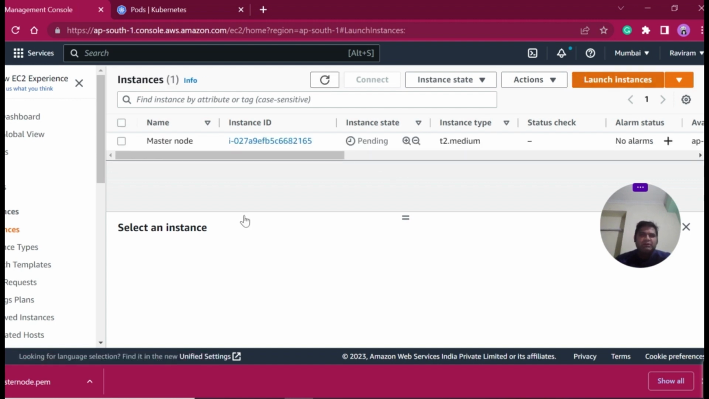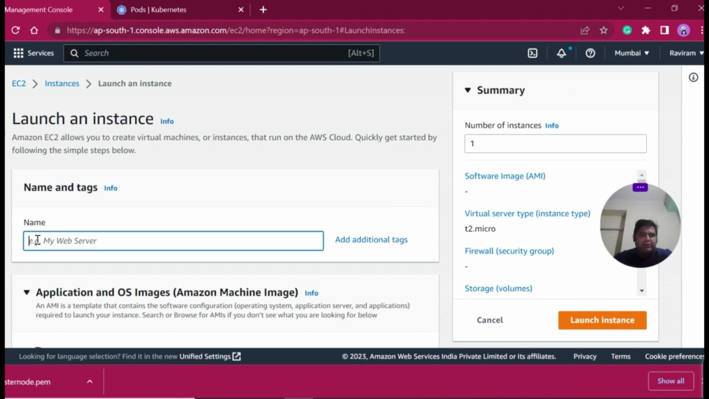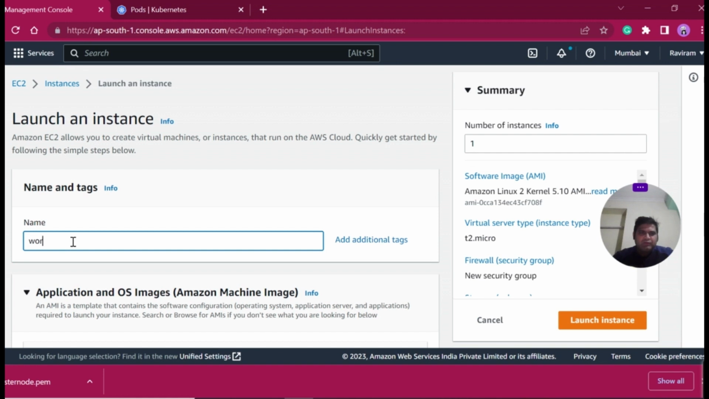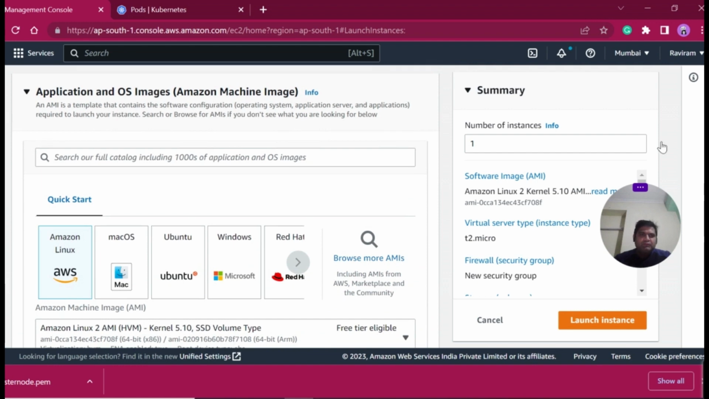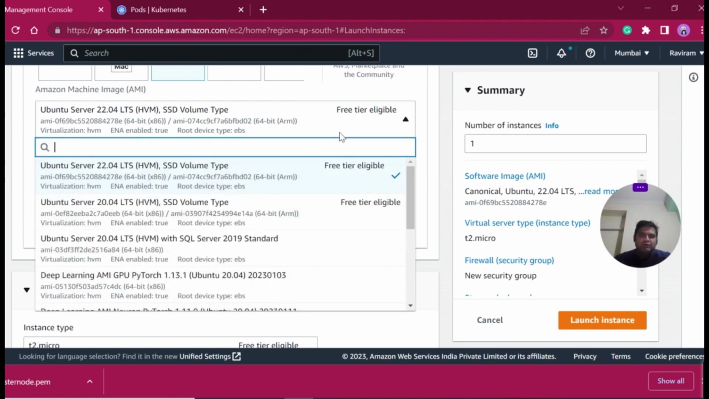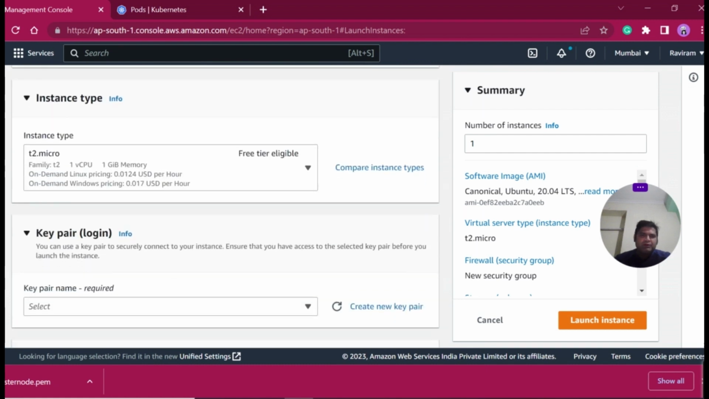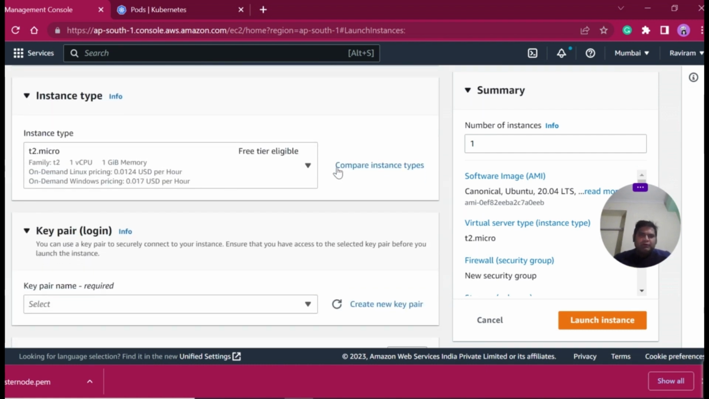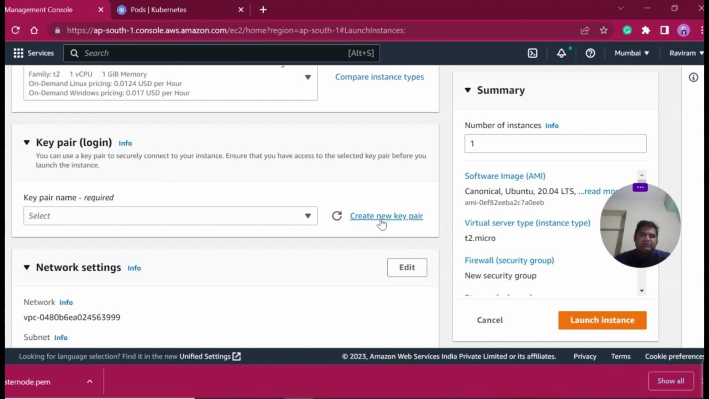Going to Launch instance again. Put the name here: worker node, Ubuntu, and this time 20.04. You can see this time I use only the free tier eligible 1 CPU 1 GB, but it is sufficient for the worker, though not for the master.